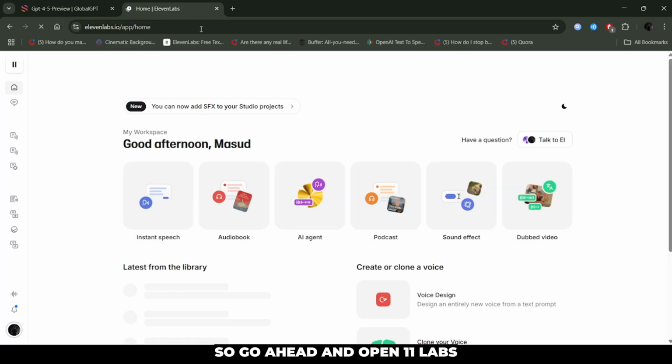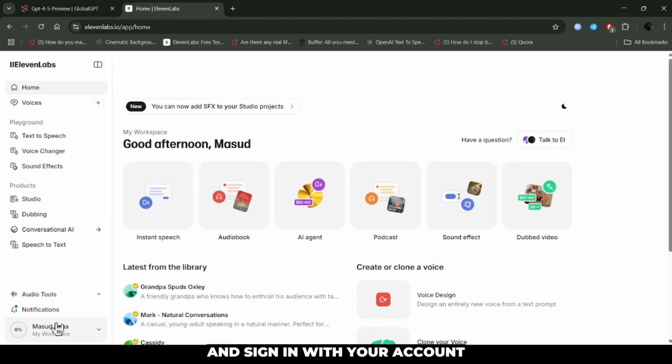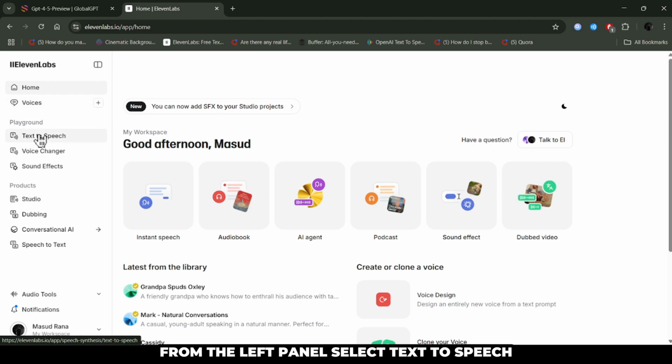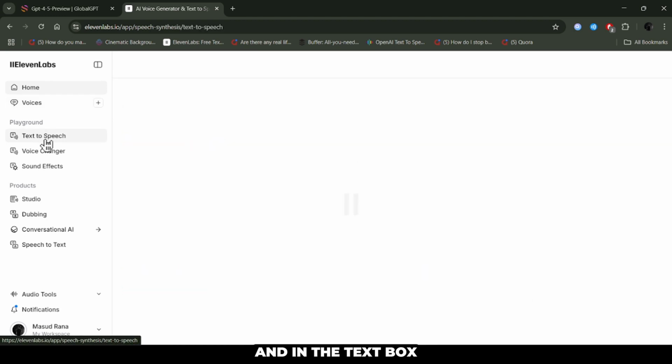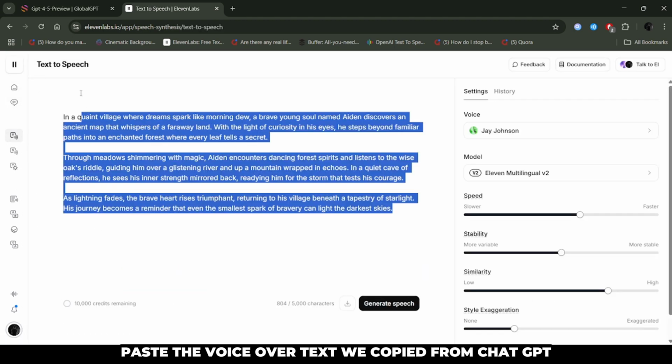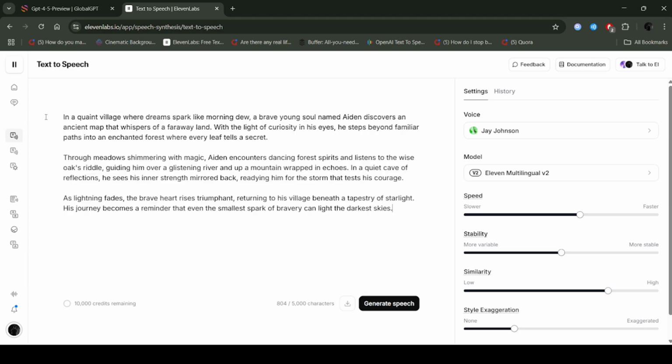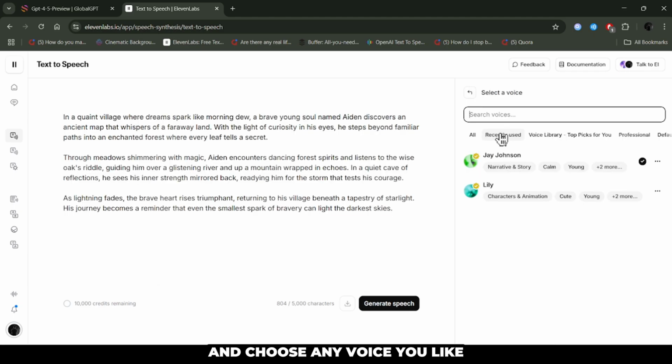So go ahead and open 11 Labs and sign in with your account from here. From the left panel, select Text to Speech, and in the text box, paste the voiceover text we copied from ChatGPT. Now, click on Voice from the right panel and choose any voice you like. You can also explore the voice library. There are tons of options.